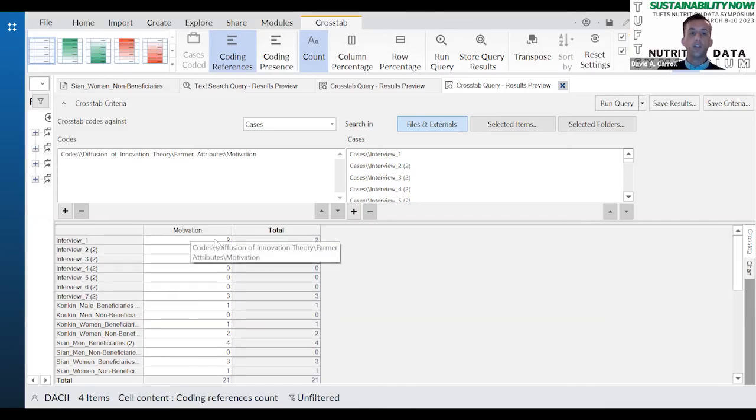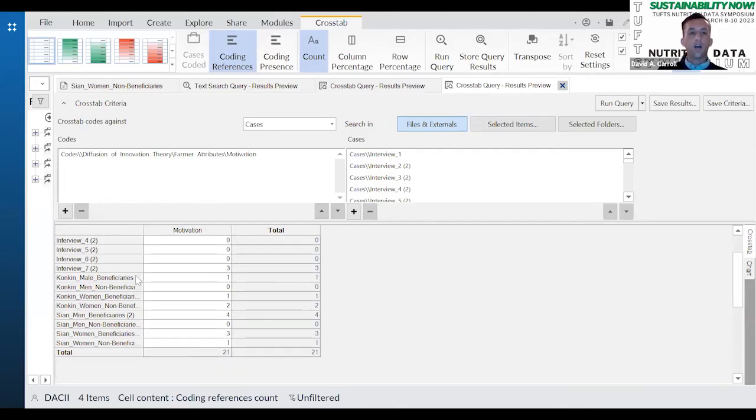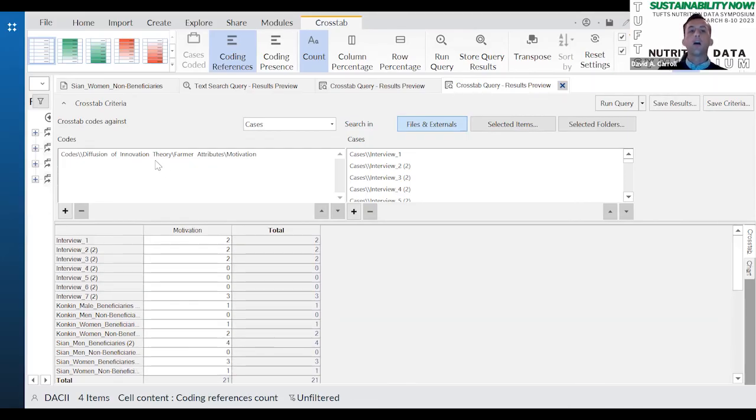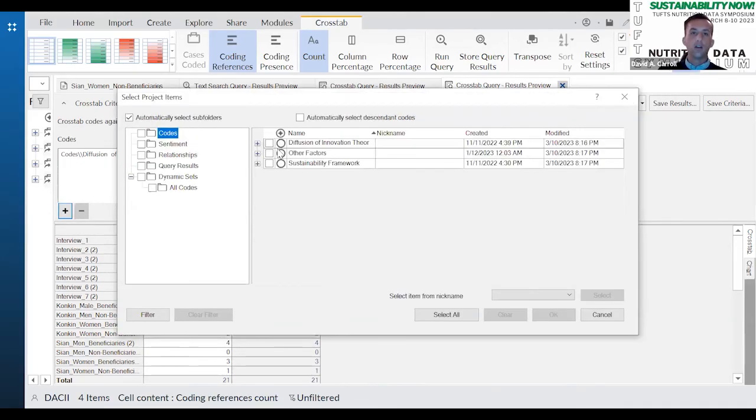something that was coded to this motivation appears in each of the files. So like in key informant interview one only mentioned farmer motivation twice. Key informant interview seven mentioned it three times. Some people mentioned it zero times. Other people, the one focus group of the Siam men beneficiaries talked about it four separate times. The Siam men non-beneficiaries didn't talk about motivation at all. I mean, you could actually have more than one code here.